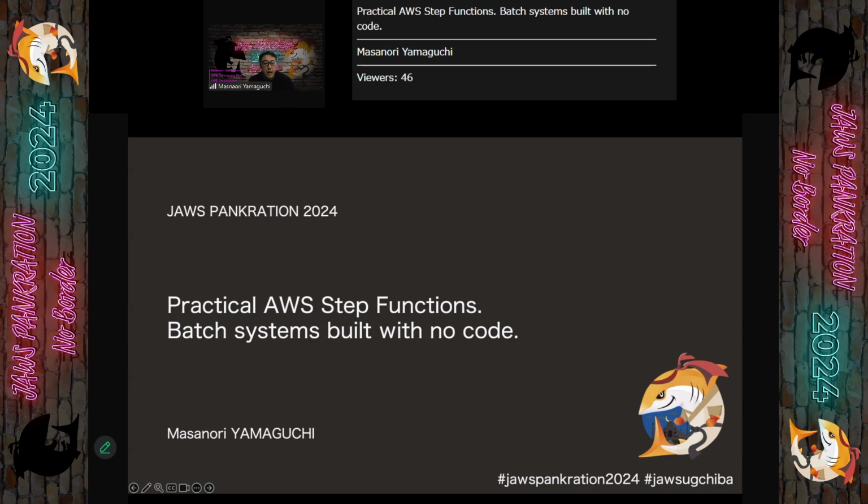I will talk about how to build a batch system with no code using AWS Step Functions and the benefits of doing so.